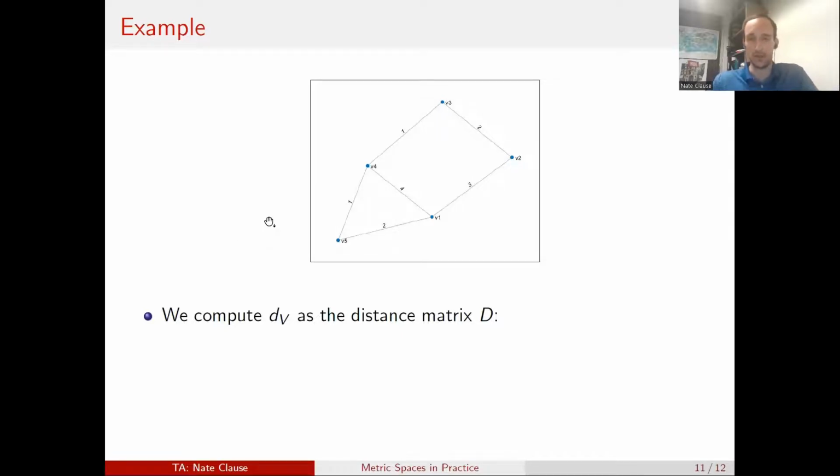I encourage you to pause the video for a moment and just compute out the remainder of this distance matrix D.